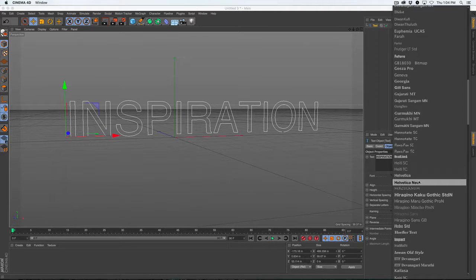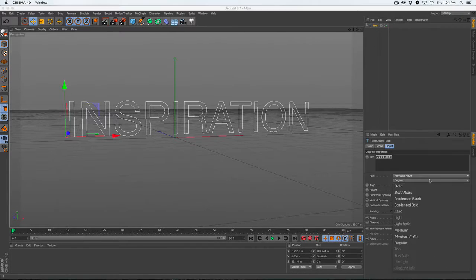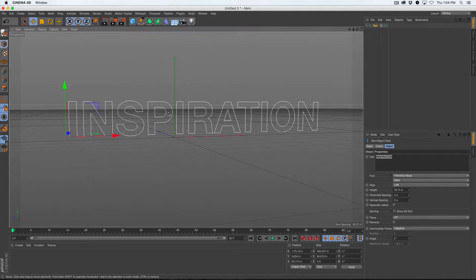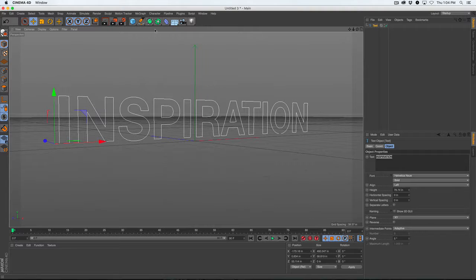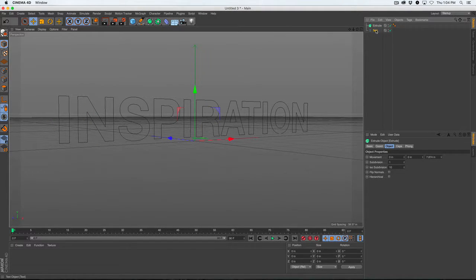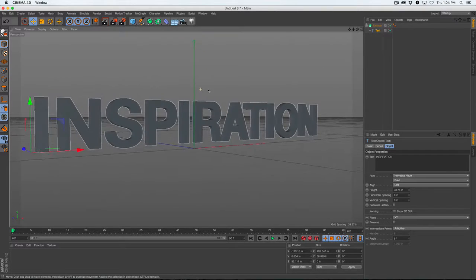So you can go to your font selections. Maybe we could do some sort of bold font. There we go. So what I'm going to do at this point is extrude this. So let's go up here and choose an extrude, and now I'm going to click and drag this text object till we see this down arrow and then let go.